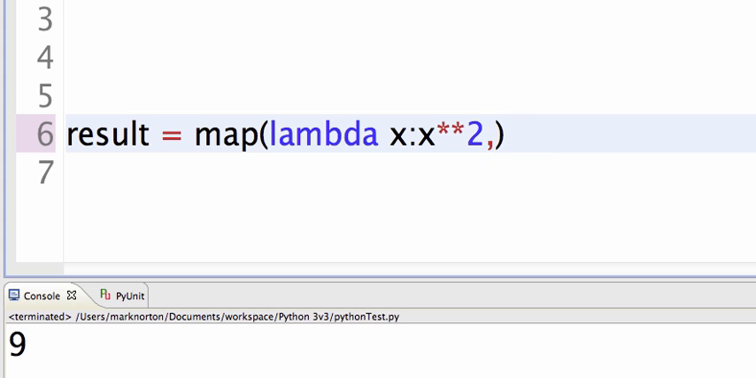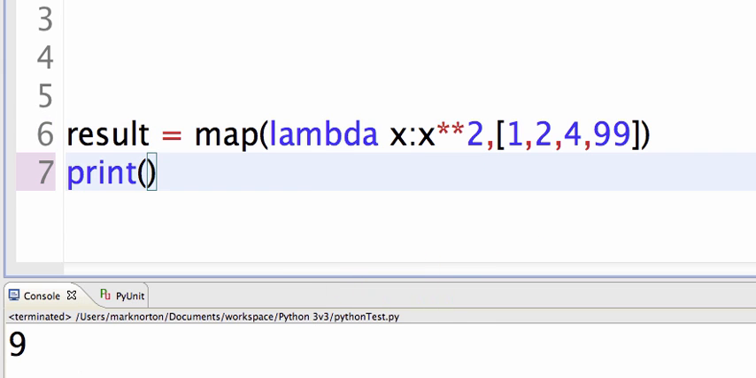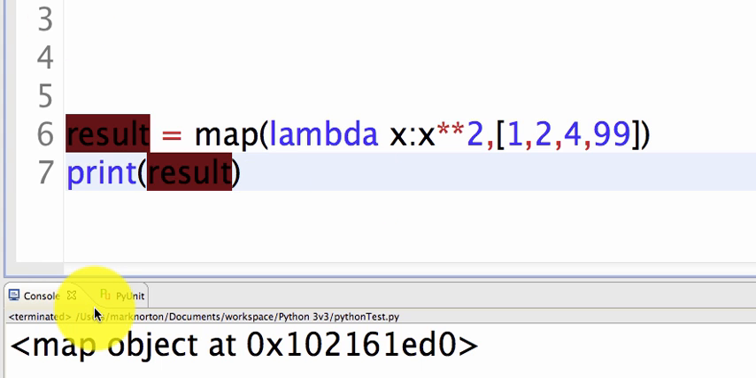So now I'm going to do my comma, since I gave it the function, and now I'm going to give it a list. I'm going to give it 1, 2, 4, 99. And so that's pretty cool. And then I'm going to print result. And what's going to happen?